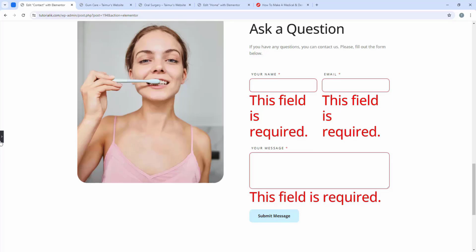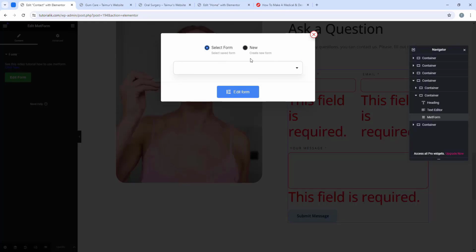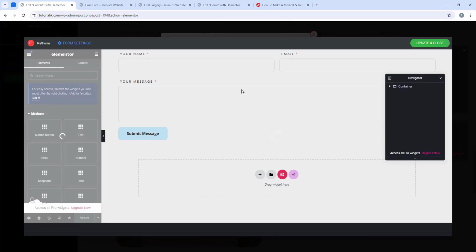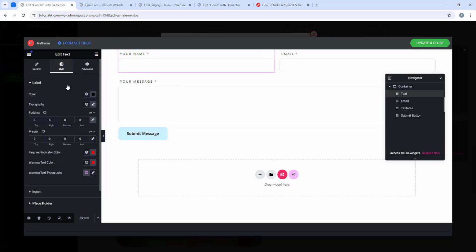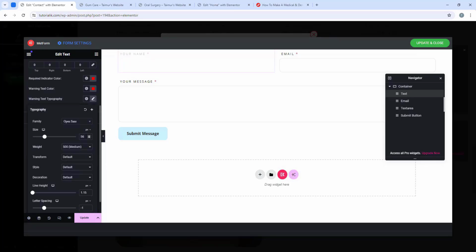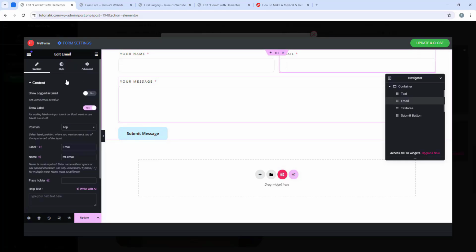So I'm gonna just go back in the made form, edit made form, and select this contact form, and let's click on this edit form, and it will reopen the contact form. Then inside this I'm gonna go to style, and we see we have this error text typography. So from here, right now it is so big, like 56 pixel. I'm just gonna make it 12, and also for this one 12 pixel.